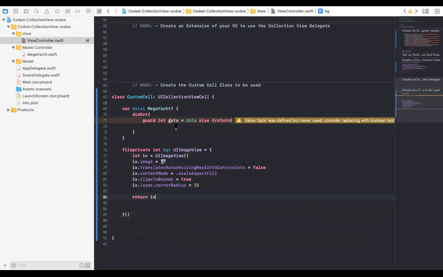I'll give you guys a second. Then we'll go back up into this property observer for the computed property. And here we're just going to say the background.image equals whatever image is in the data that we're unwrapping. So now the data's image is going to be assigned to the background's image that we have set up here.